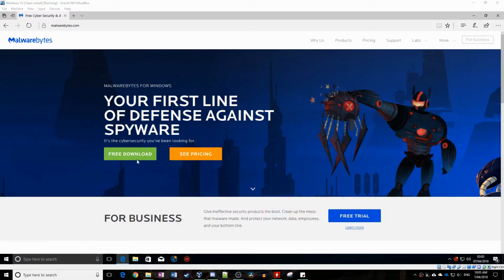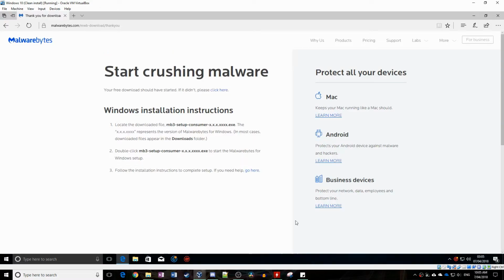So now we're going to run Malwarebytes. This is personally my favorite antivirus software and the one I have installed on my physical computer. So we'll download this, run it, and see what comes up.